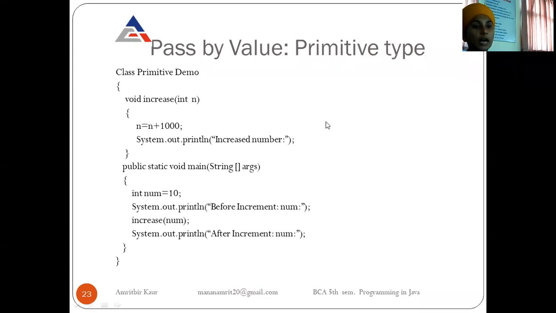So in primitive types, we pass variables of primitive types, and we have primitive types like bool, int, float, double, short, that we studied in data types, primitive data types. So when we pass a variable of primitive type, the value will not be reflected on the original one. So our next topic is pass by value, reference type.